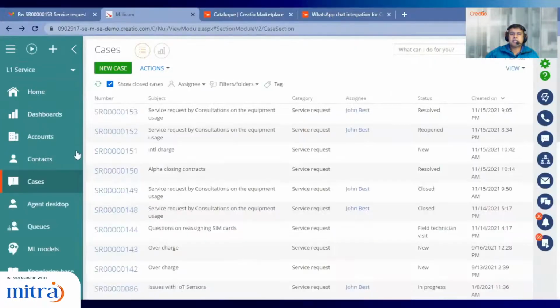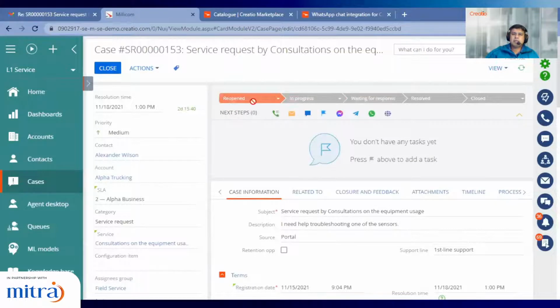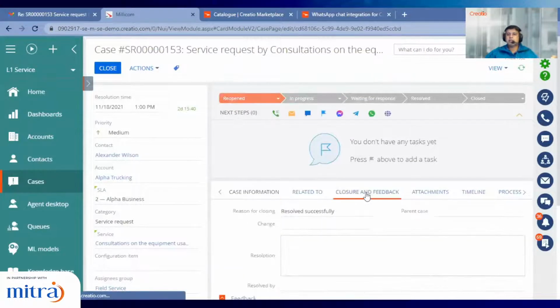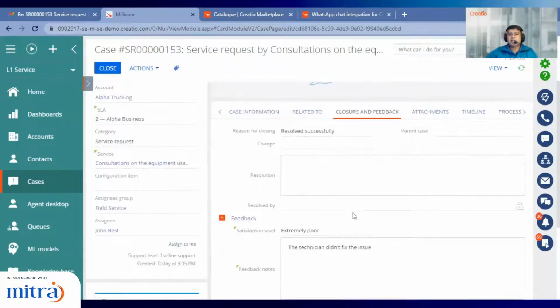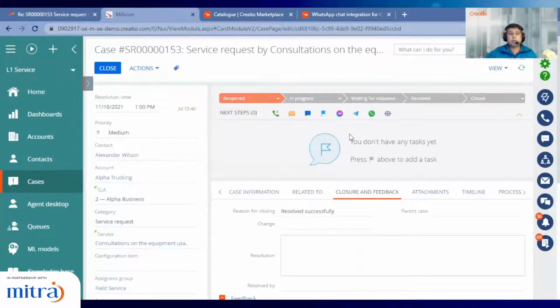So you can see the same thing. If I go in here, the case from a customer perspective has been reopened. If you go into the closure and feedback, you will see that it was resolved successfully, but then the satisfaction from the customer is extremely poor. The technician didn't fix the issue, has come through, and now I have to go back and start fixing this issue one more time. So this is how we are communicating back and forth between the customers.